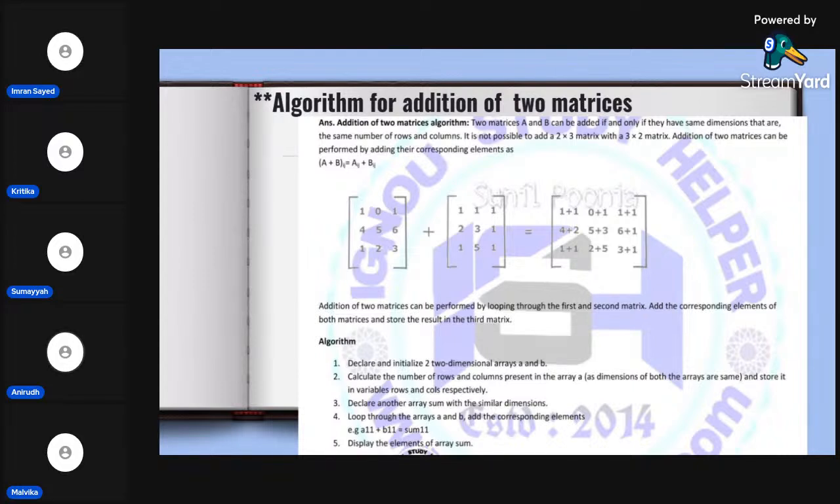We can write a kind of pseudocode here also, like at other places we wrote: for i equal to 0 to rows minus 1, for j equal to 0 to columns minus 1, sum of ij equal to a of ij plus b of ij.